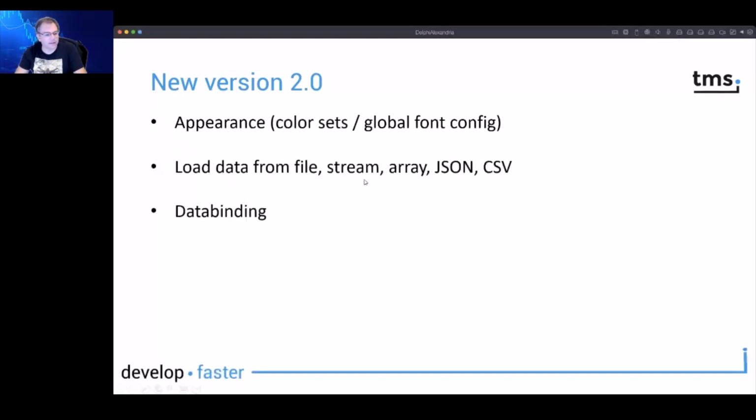And data binding, by the way, if you hear this for whatever reason, my MacBook keeps pinging on the left.